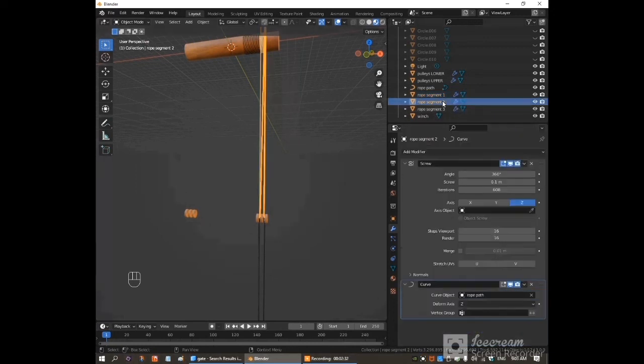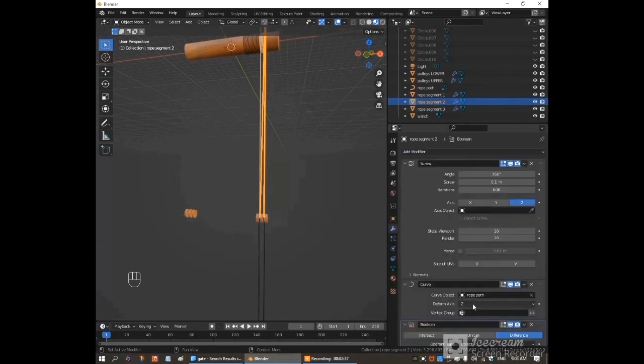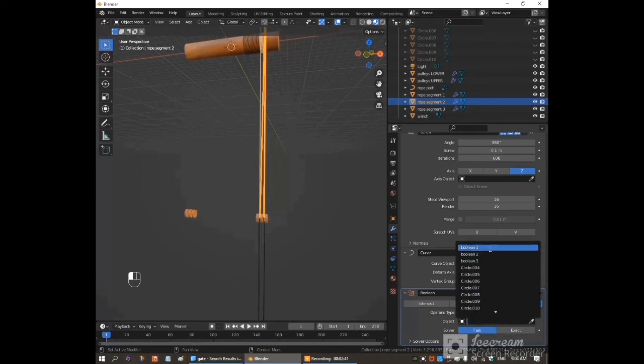Okay, rope segment 2. We're going to do the same thing. Add modifier. It's going to be the Boolean modifier. Solver fast. Don't forget that. Object Boolean 2. Takes a second.